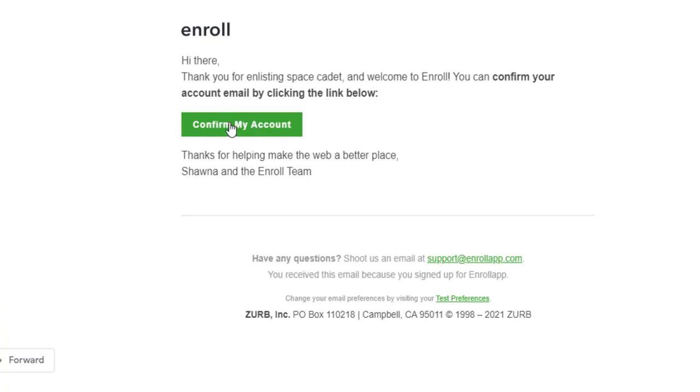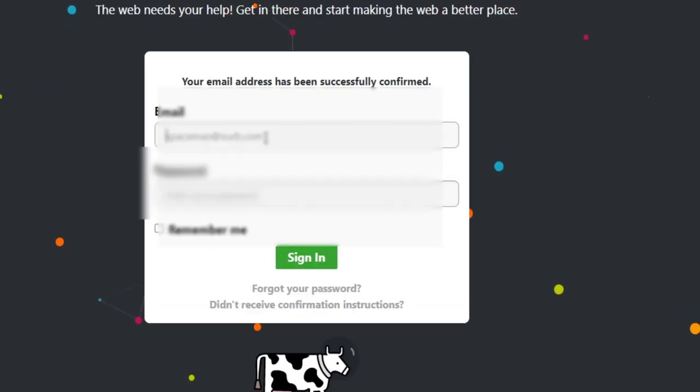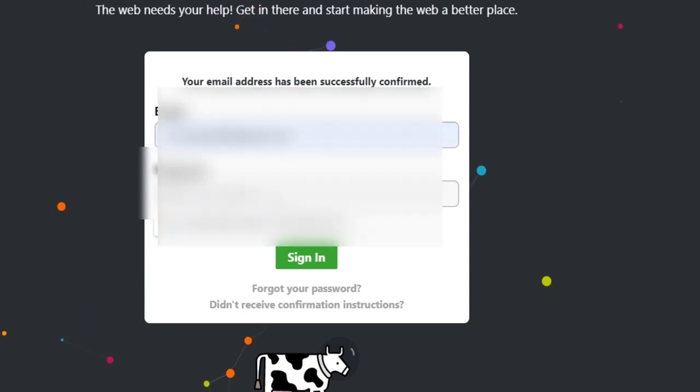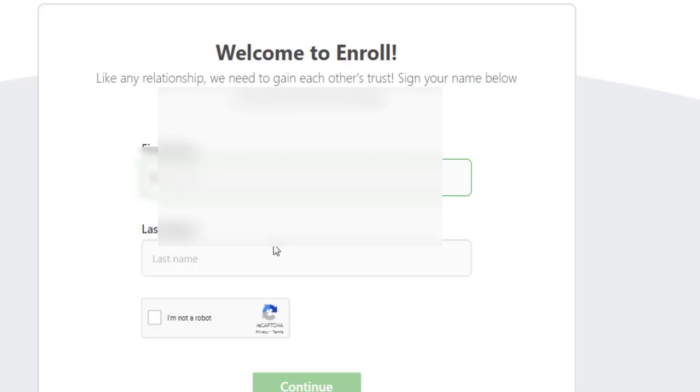You will therefore have to open your email and simply click Confirm My Account. Log into your account now and confirm your email address. After that, you only have to tell them a little more about yourself. You must enter your complete name. Therefore, enter your first name and last name. Hit I'm not a robot and hit Keep Going.